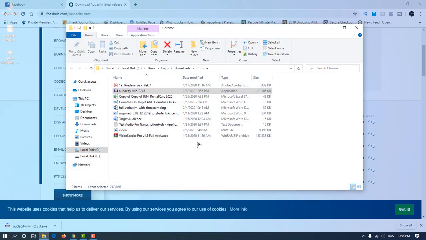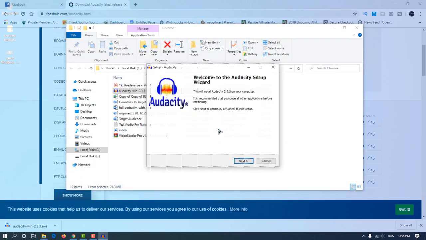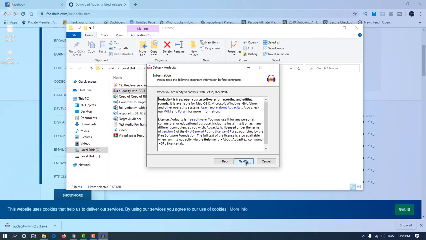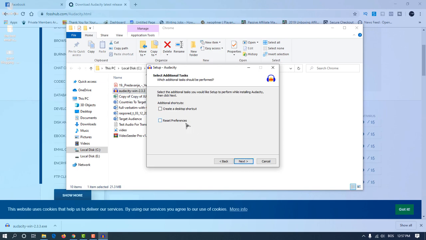Yep, choose English or whatever language you prefer. Next. See program files. Yeah, create the desktop shortcut. I never create a desktop shortcut. I love keeping my desktop clean. Okay, install, and as you can see, it's gonna extract files and install it.